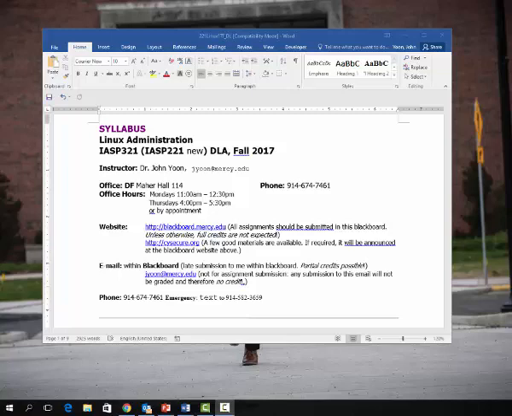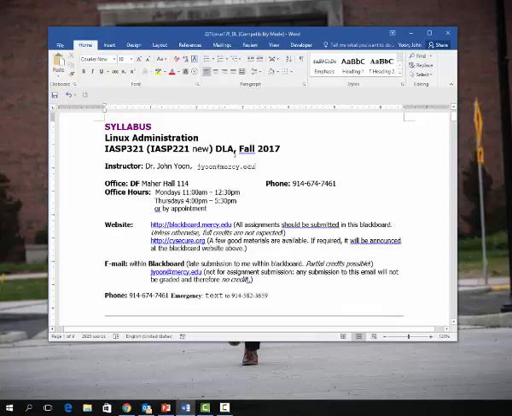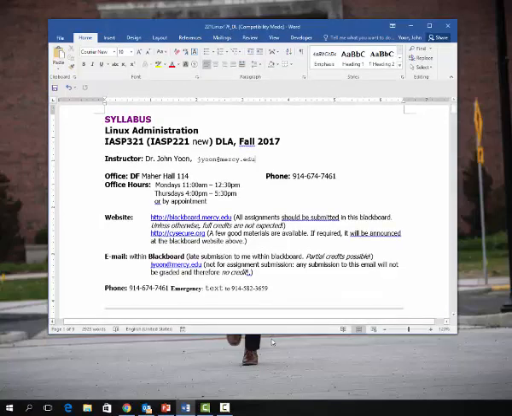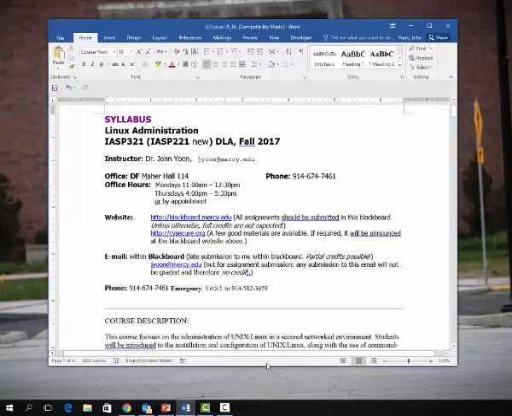We changed the course number from 321 to 221, but some of the college guidelines still use 321. It doesn't really matter, we still learn about the Linux operating systems concept and skill set.